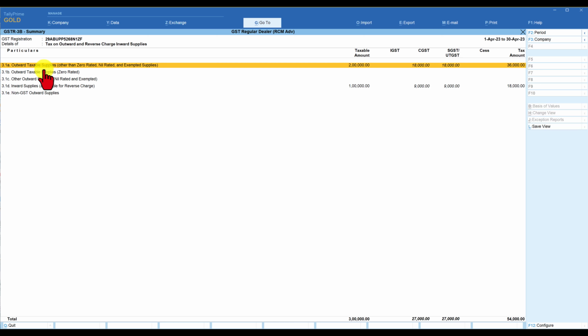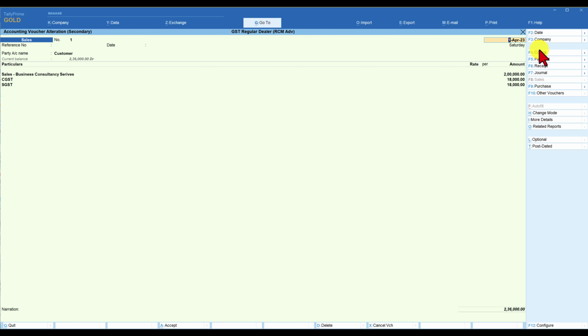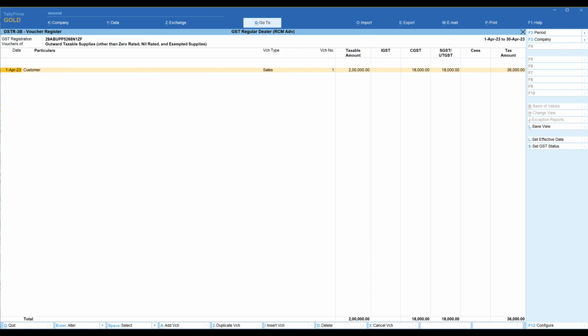One, it says outward taxable supply other than zero rated, nil rated, which is 2 lakh. So when you enter here and further drill down, you will see the sale invoice. In the month of April, this company has also raised a sales invoice for their business consultancy services, which is 2 lakh, and the tax amount is 18 plus 18. So that's how you will see that the liability is getting reflected in GSTR-3B.